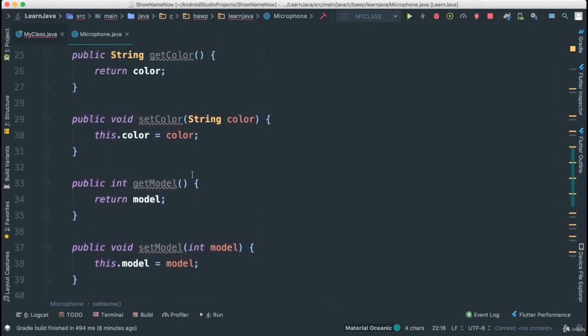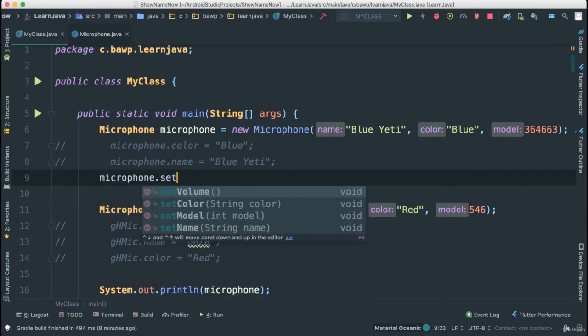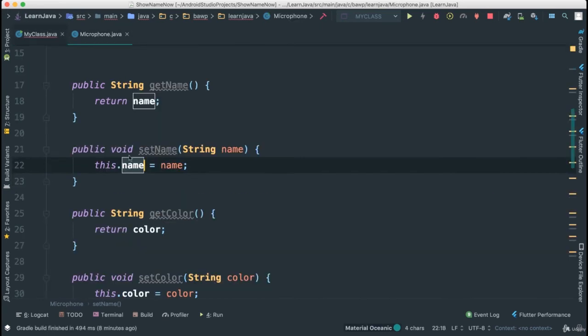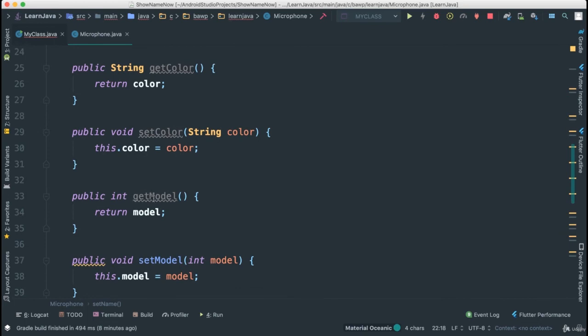Very nice. Now we have those capabilities, meaning I can come down here. This doesn't work anymore. However, if I say microphone.set, look at that. I can set color, set model, set name. Beautiful. So I can set the model to be an integer because we set it so. Where is it? Set model. There we go. There's that model. You pass the integer. Very good.